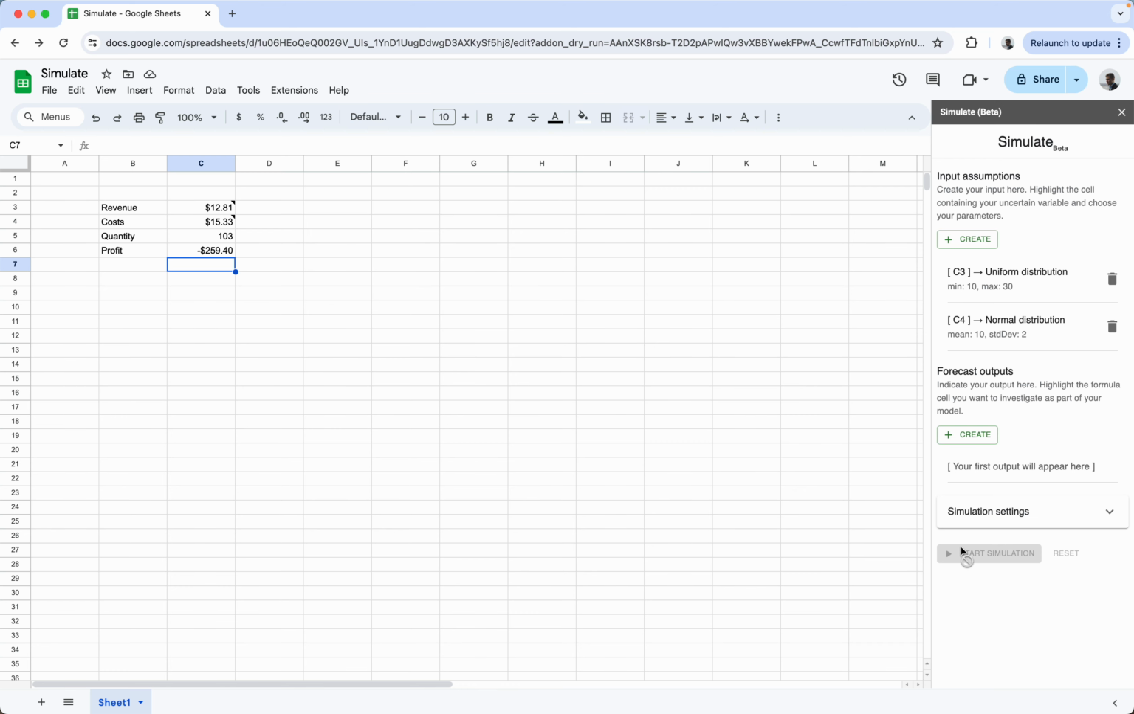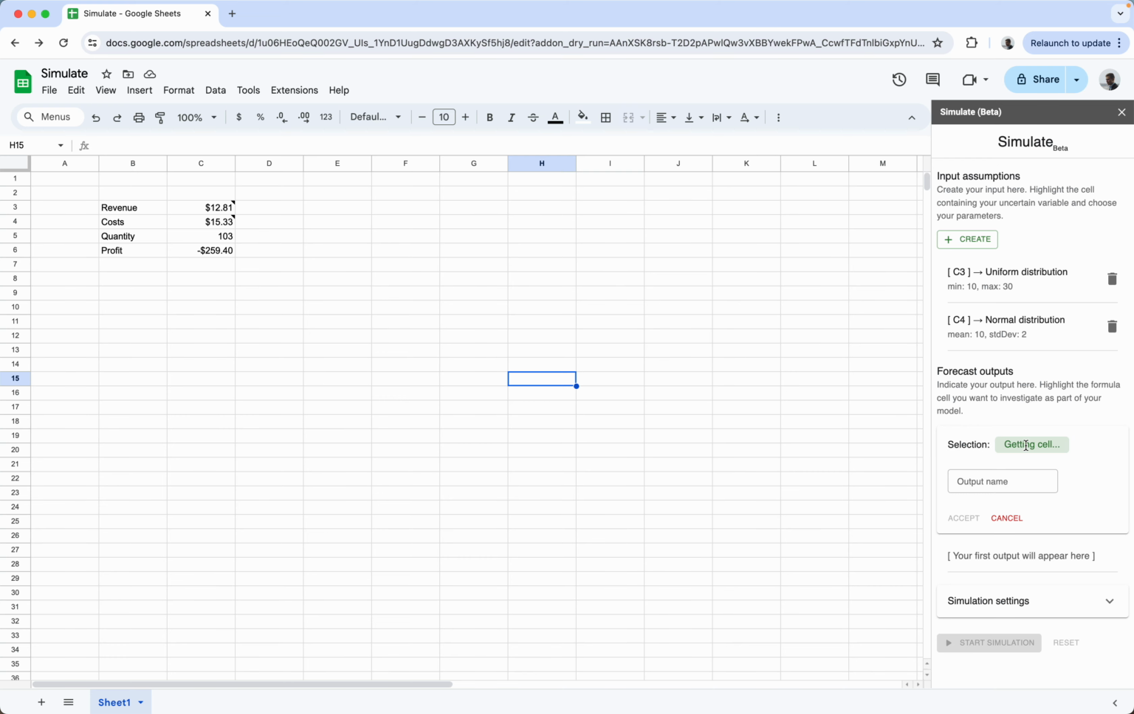But of course, in order to start simulating, you have to create one output, and that must be a formula cell. So here you can highlight that one. Let me just show you how it gets the reference here. So now it's H15 because we're in H15. Then after a short while, it updates to E10. And in this case, we want the C6, which is our profit. And we can define the name here as profit, so we can keep a reference. We add it here.